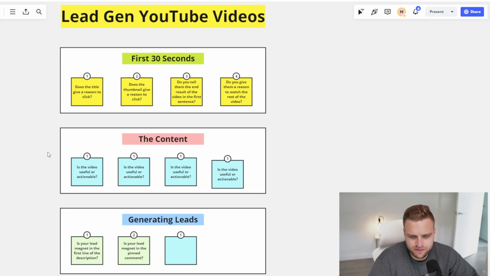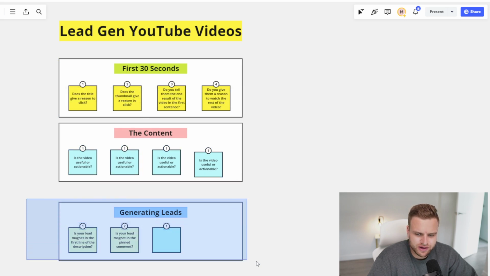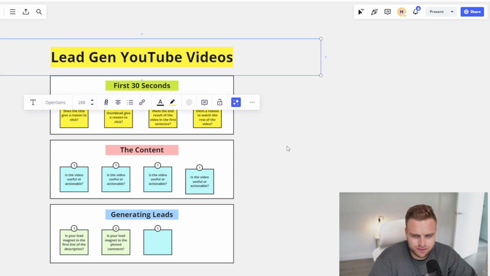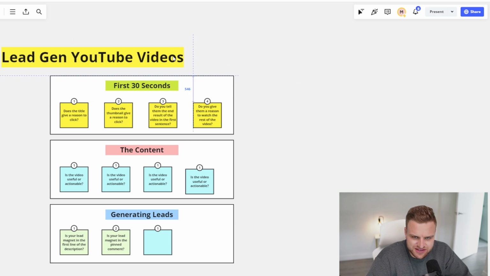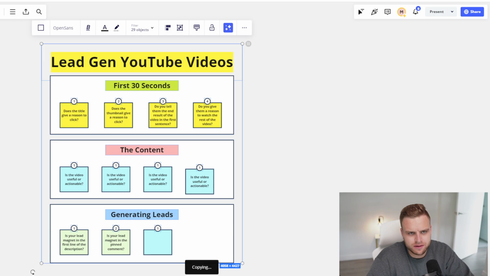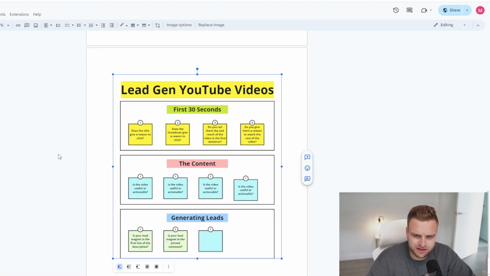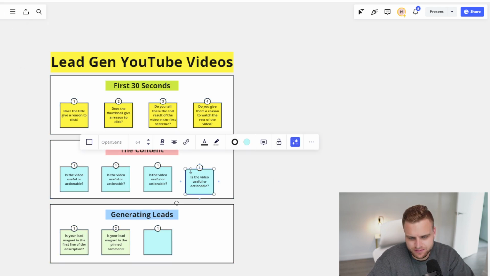So lead gen YouTube videos. Let's maybe tighten this up a little bit, because if this is going on a page in a document, for example, we want it to take up as little space as possible. So let me show you. We might copy it like this, and in a document, that's what it would look like, saving as much space as we could. Not being super annoying or a stickler about it, but let's be smart.